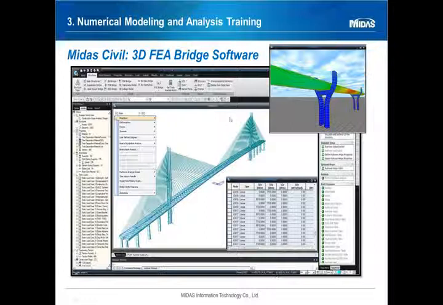Here's a quick screenshot of Midas Civil. It's a very advanced and sophisticated software. All of our speakers use it. They find that it helps them to work more efficiently and to gain higher quality analysis results. And once again, all attendees of our technical training seminars will be able to receive a free trial version of Midas Civil so that you can use it for yourselves.